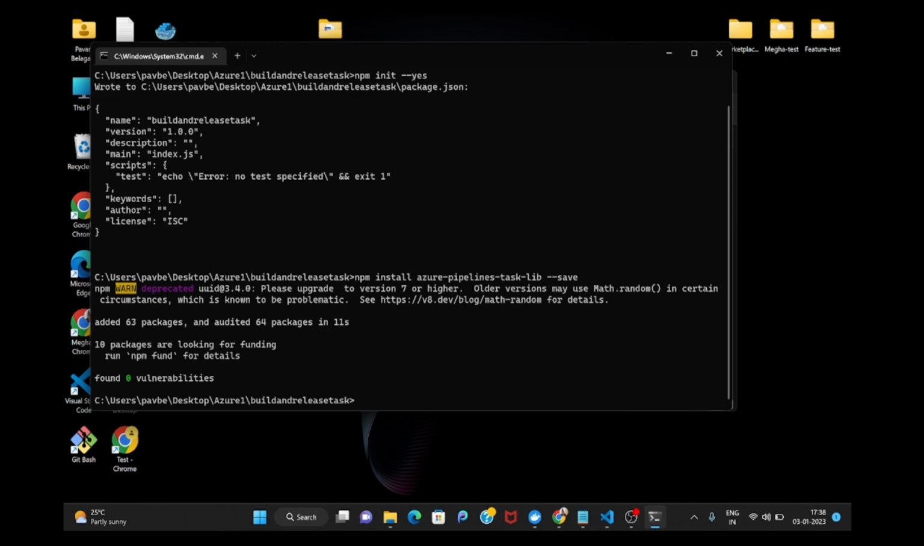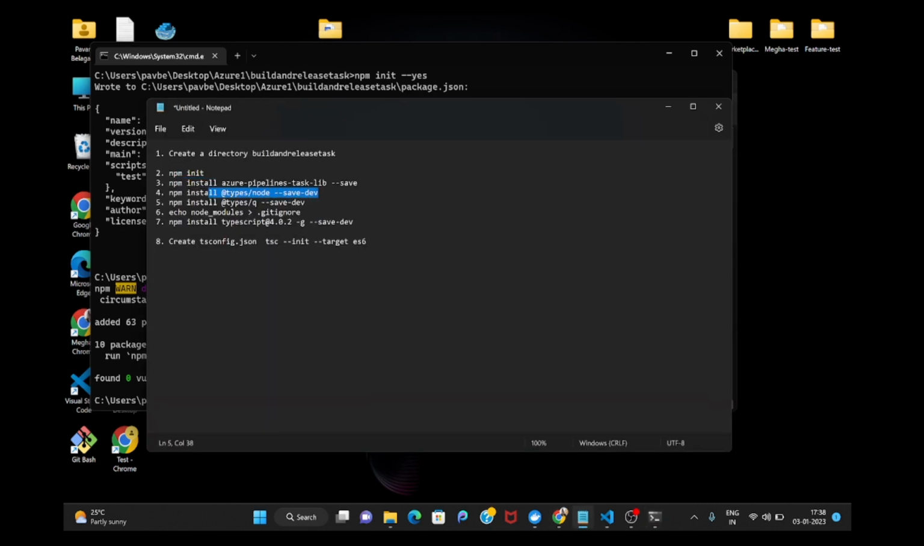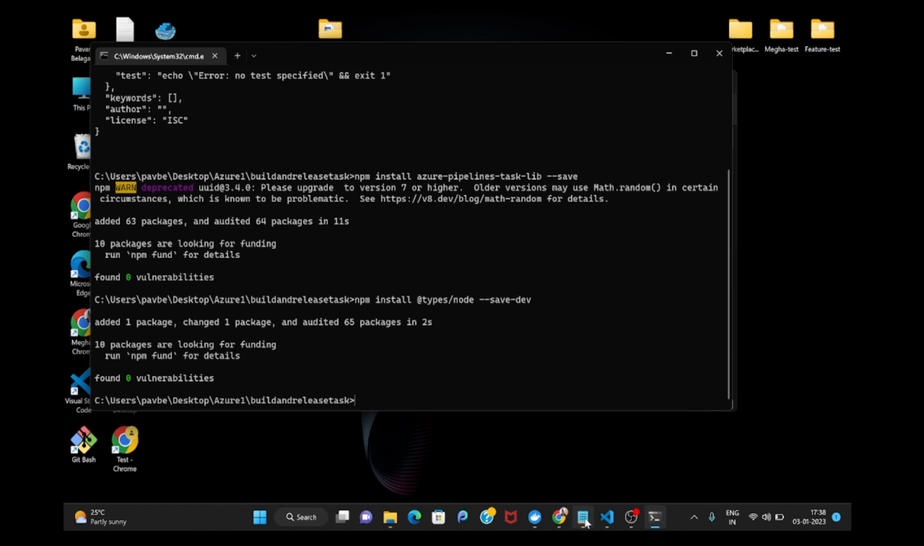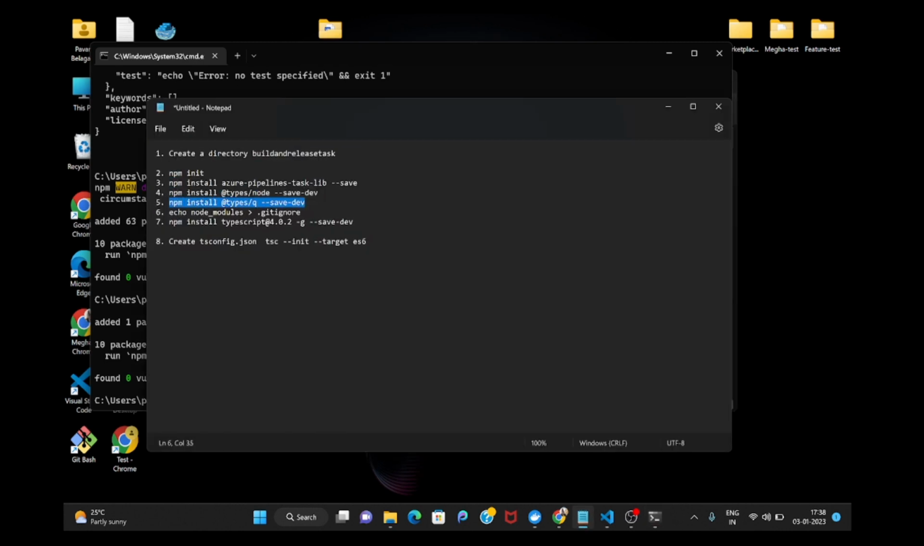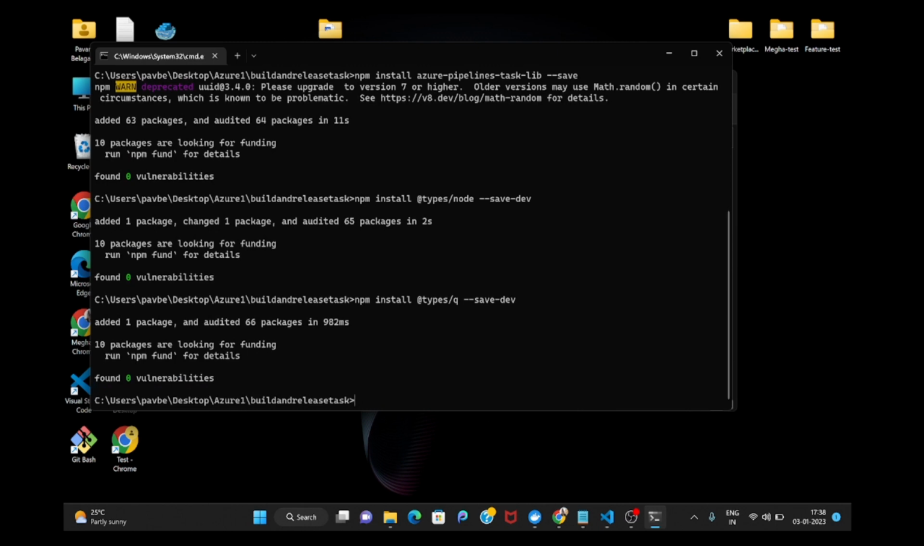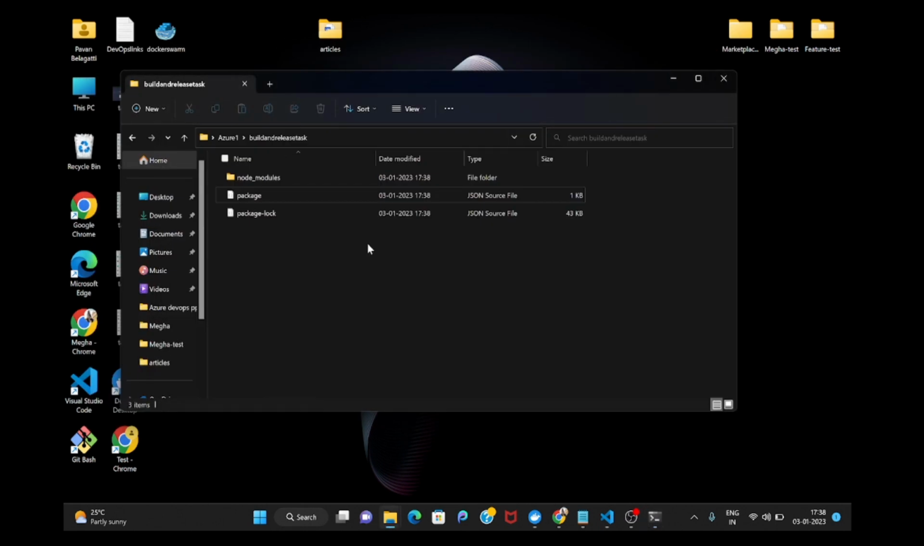Next we need to ensure that the TypeScript typings are installed for the external dependencies. For that, we will be running one more command. This is the command, that is npm install. Let's copy it, paste it. There are two commands that we need to run. Let us copy one more, npm install. Okay, let's have a look at our folder structure. Here you can see node_modules is there, and the package.json file has been created.